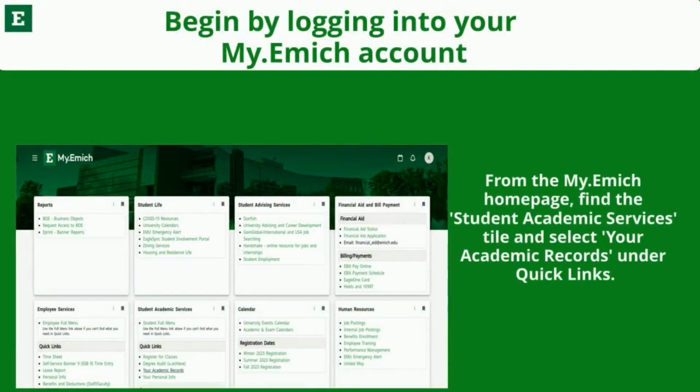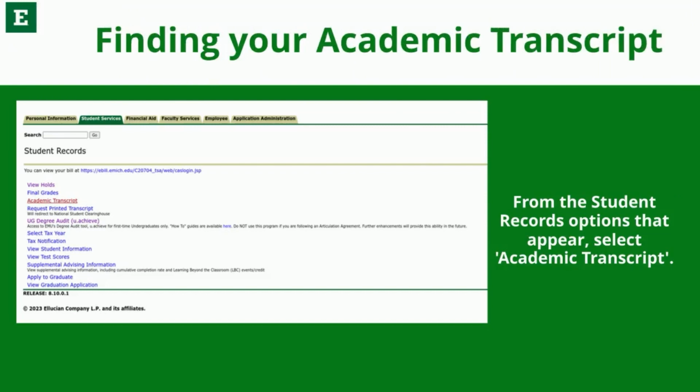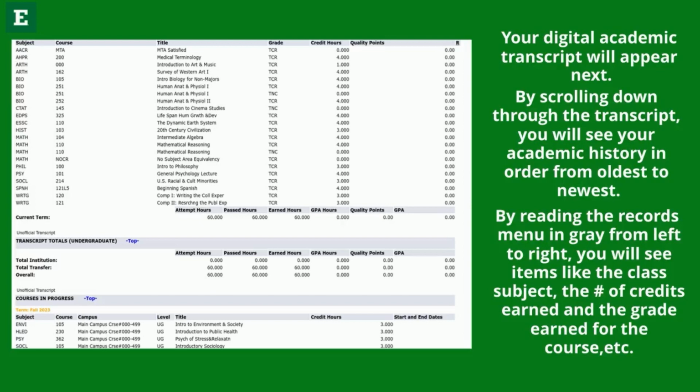Begin by logging into your My Emich account. From the My Emich homepage, find the Student Academic Services tile and select Your Academic Records under Quick Links. From the Student Records options that appear, select Academic Transcript. Your digital academic transcript will appear next.